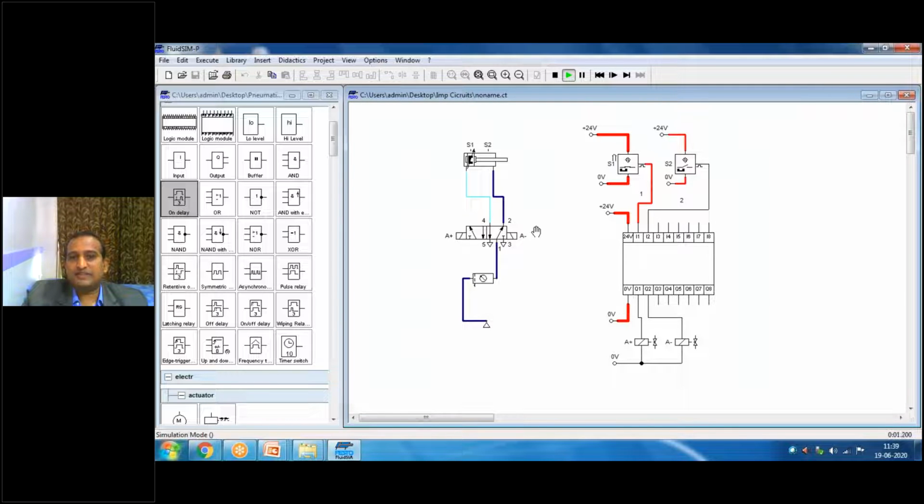Now you see that 4 seconds, and you see the red line, the supply is going. Now S2 is on, S1 is off. Okay, 4 seconds and 3 seconds.